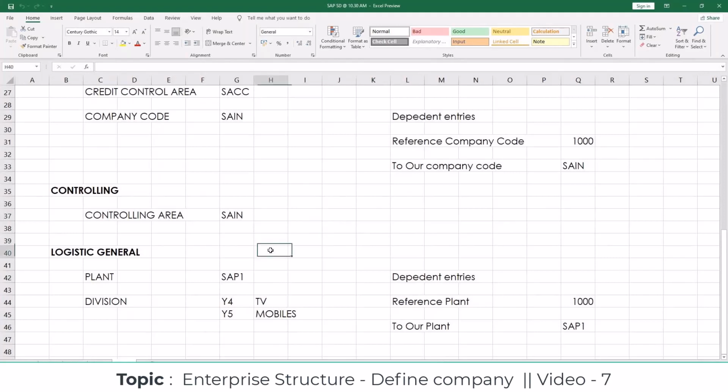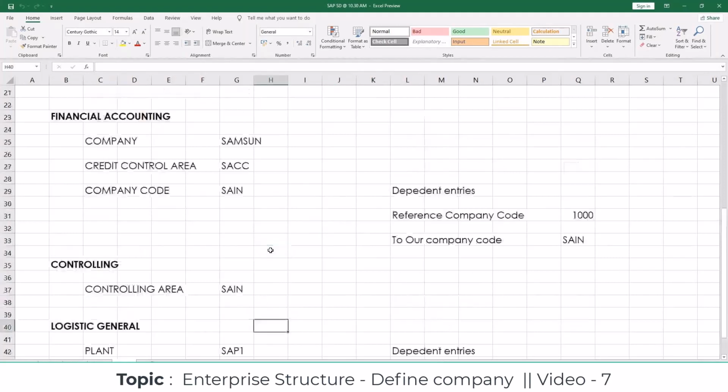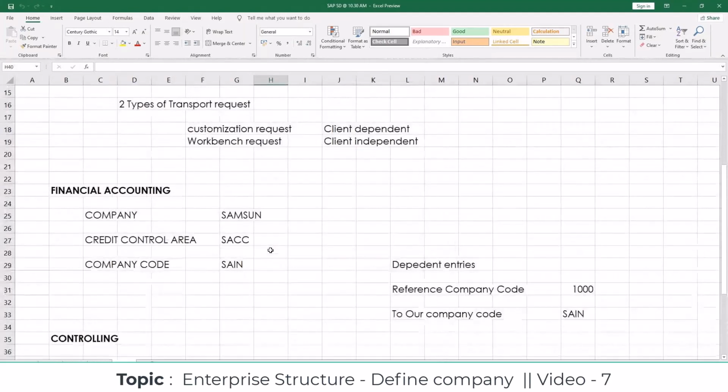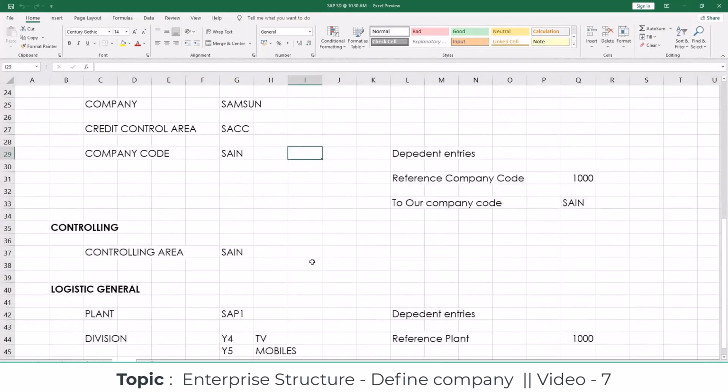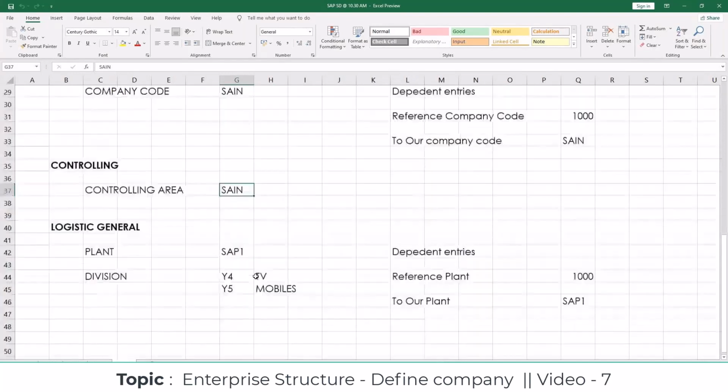Okay, so last class we finished a few things. Under financial accounting we completed three configurations: how to create a company, credit control area, and the company code. These are the three steps we have done, and then we started working on the controlling part. Under controlling we created a controlling area.